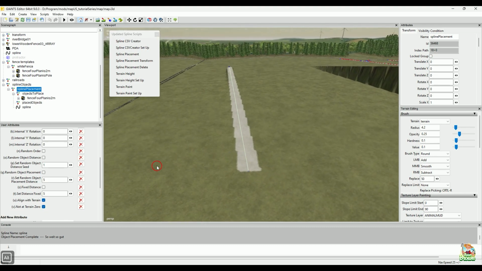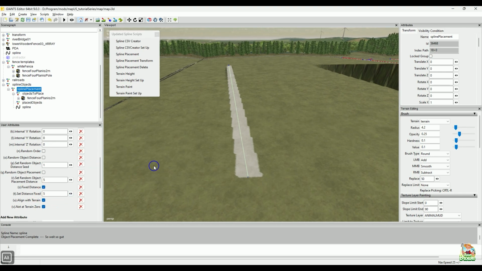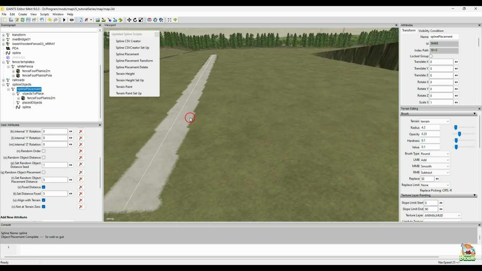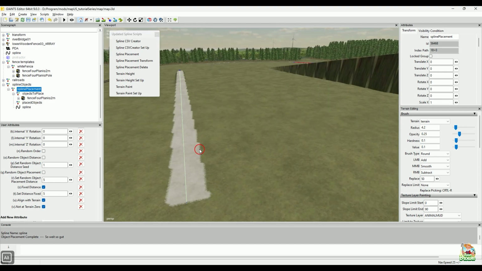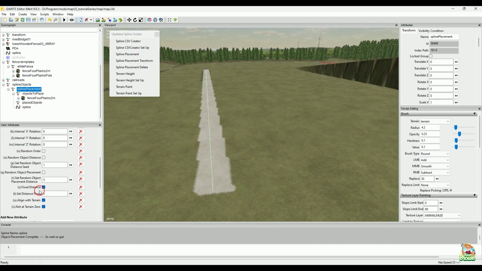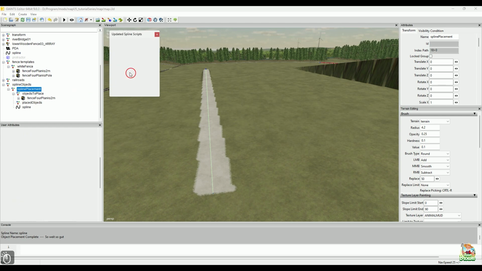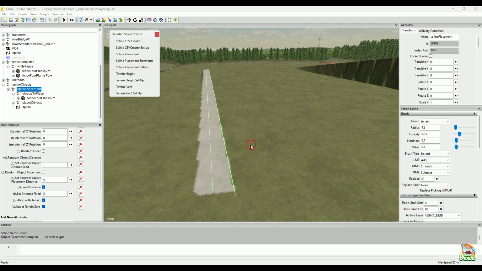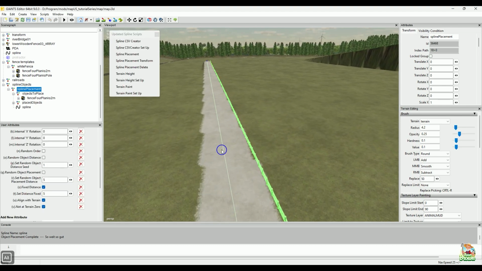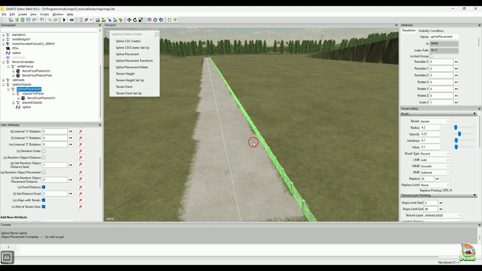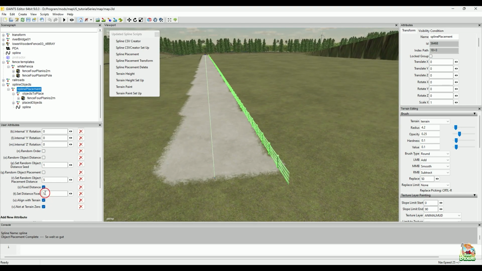Let me give you a really quick example of the fixed distance. Say we want a fence on either side of our pathway here. What we can do is give it the positive value 5, and make sure fixed distance is checked. We're going to run the script one more time. And there you go. You can see that the fence now came out 5 meters off of our spline. We could do the same thing to the left, so maybe this is a driveway or something, and we want a fence on either side of our driveway. So we can do that and run it one more time.